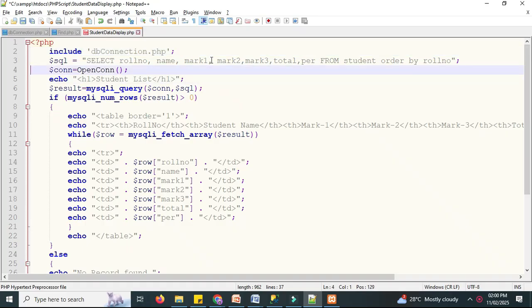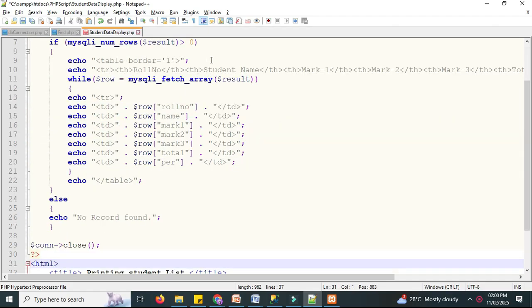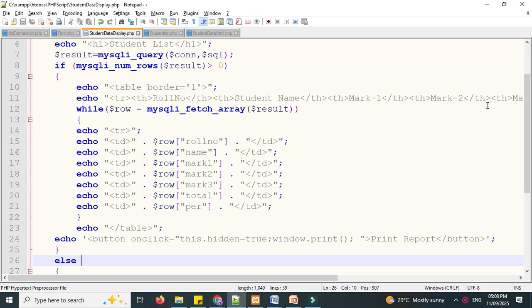So here first we have included the database connection, then we have written a SQL query, that is select roll number, name, mark 1, mark 2, mark 3, total and percentage from student. Then open the connection and we will execute the MySQL query for the connection and the SQL query and store it in result. And if the result has the rows, we will display the data in HTML table, else we will print no record found. And we have added one button to print the report, and on click event of the button, we will call the function window.print. But since when we click on this button, the button is also displayed on the report, for this we have used the method this dot hidden equal to true. So when we click on the button is visible false and the print option is visible for the user.